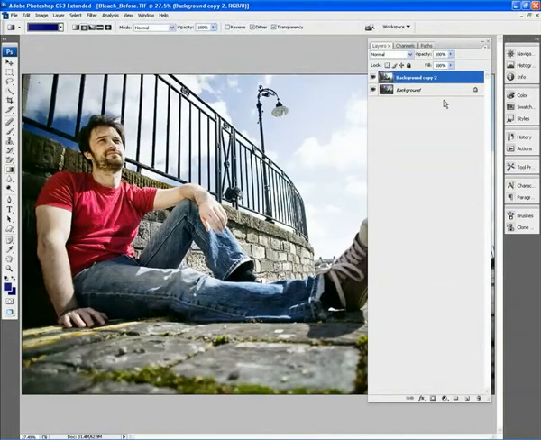Okay, I'll leave you to get on with that, and I'll see you in the next part where we just finish off the picture with a little colour adjustment, contrast and a little bit of dodge and burn.